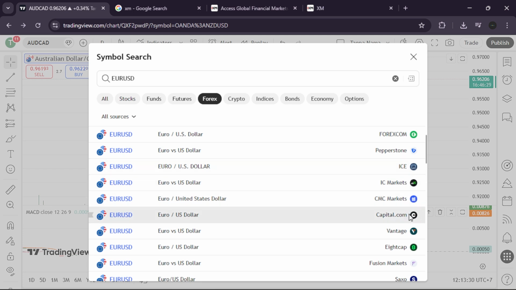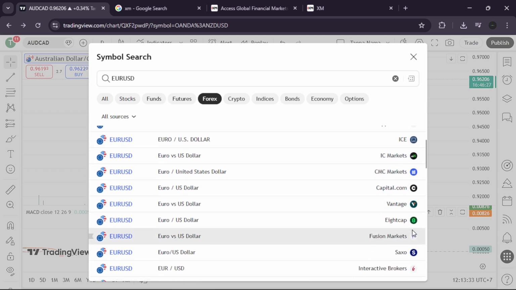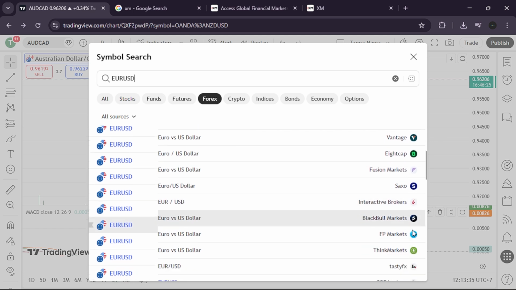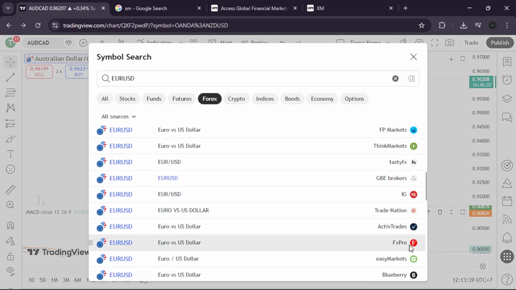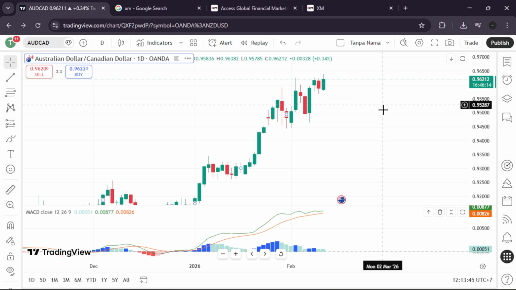Once your Tradingview alert hits, switch tabs to your XM Web Trader or MetaTrader app. Because you used the XM feed for analysis, the price you see on Tradingview will be identical to the price on your execution screen. I hope this helped you out, and I see you in the next one.